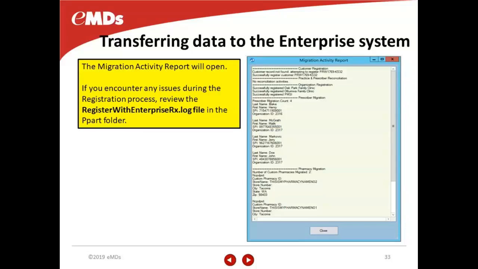And then it'll give you a migration activity report that'll show up when it's in. You can close that. You will also be able to go to the register with enterpriserx.log file, which is also going to give you log information.